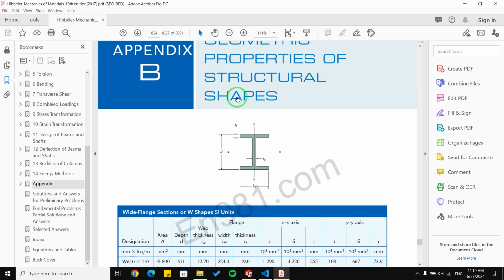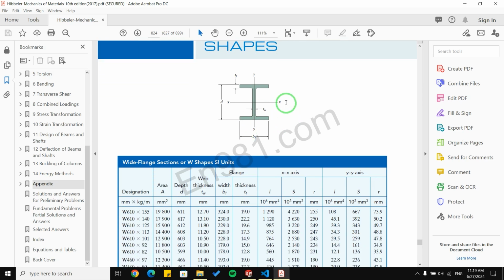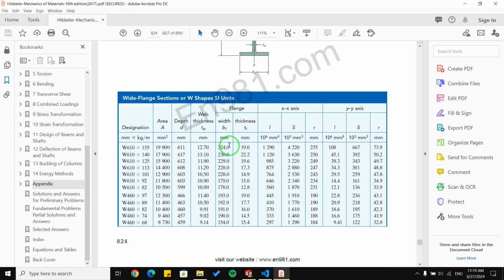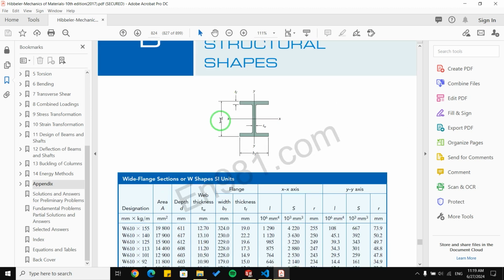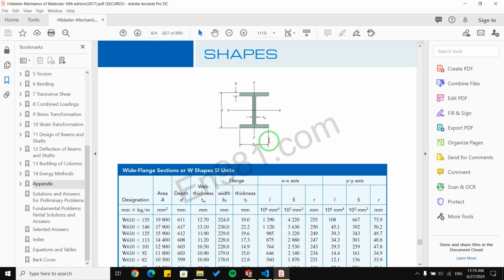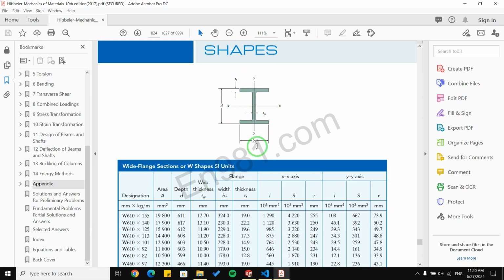You can see structural shapes for different beams, and I have chosen this one, wide flange section or W-shaped beams. I have a table here. As you can see, there is different information here, for example, the name of the beams, the depths, and other things. The most important things we are going to work with are D, which means depths, TW, BF, and TF, and that's it.